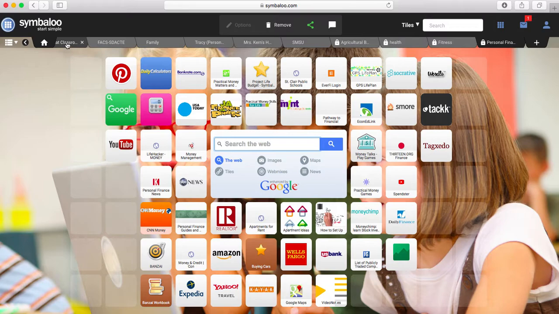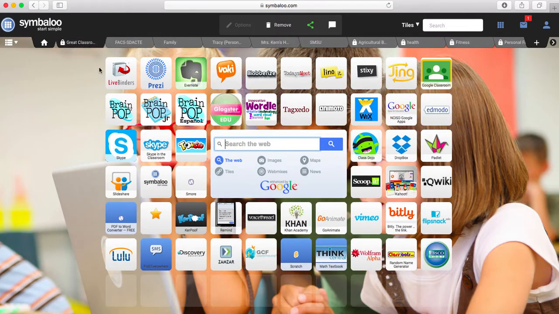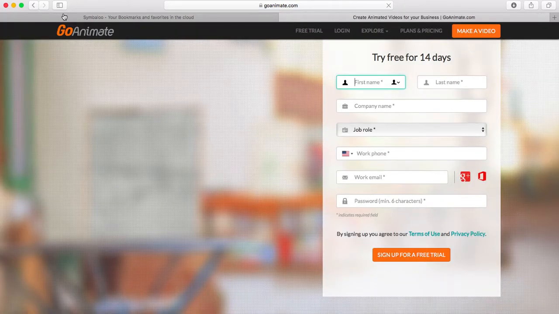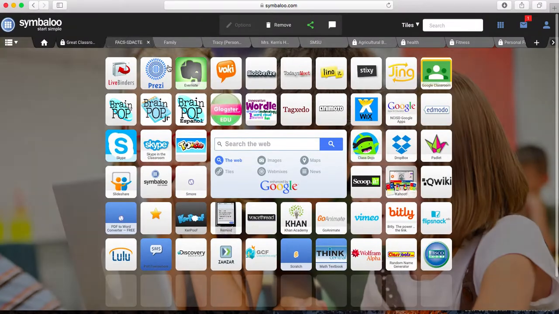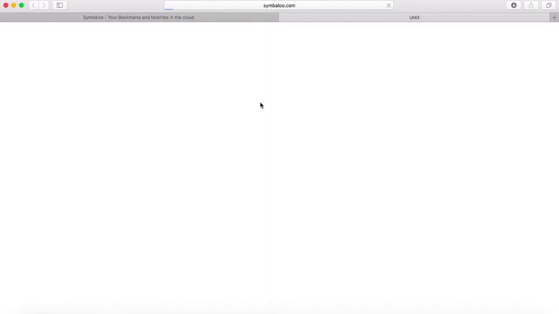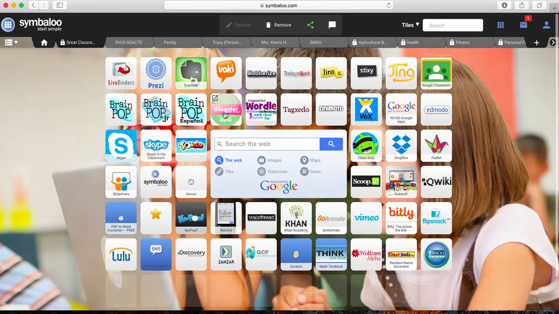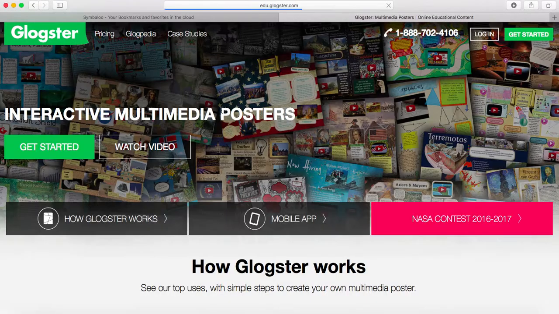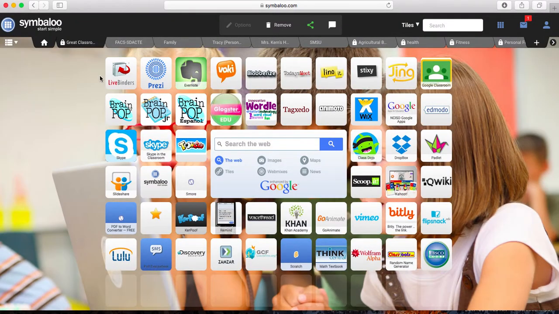The one web mix that I really like and would encourage all of you to use is Great Classrooms, and this has all the major technology sites that the majority of us use. So if I go to Go Animate, it will take me there automatically. If I go back, if I go to Wordle, it'll take me there, as well as Glogster. This web mix is the one that I use quite a bit, and that is under Great Classrooms.